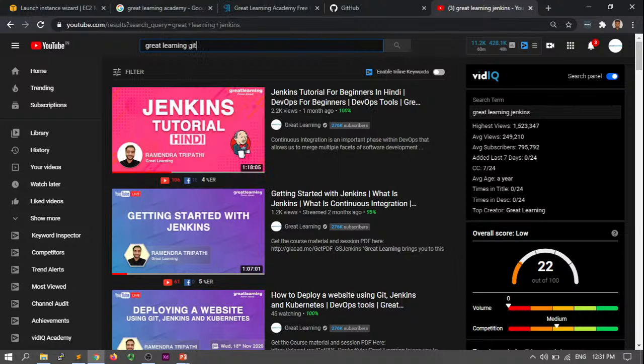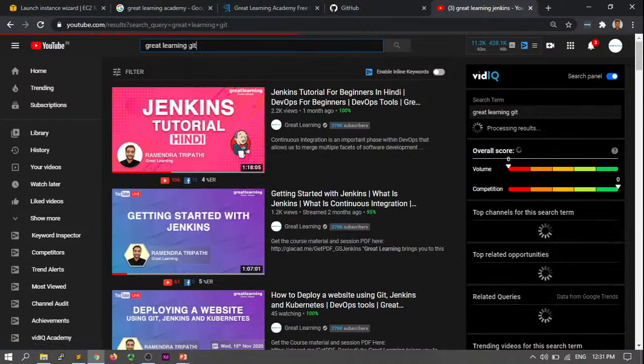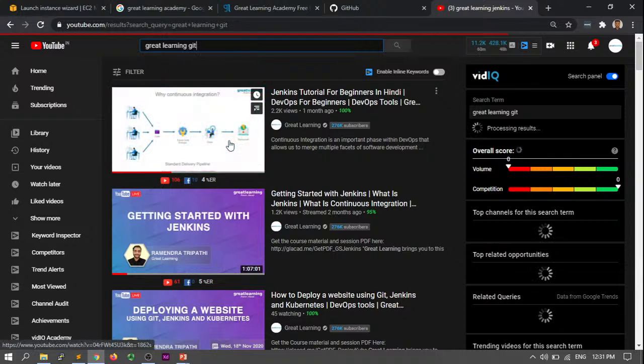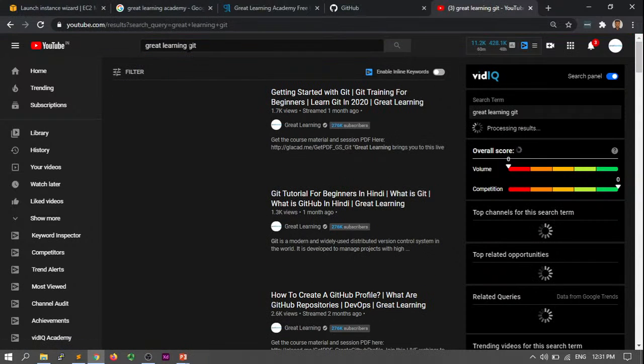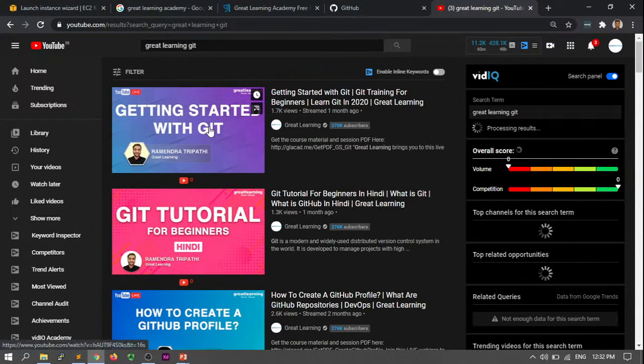First, start with Git. Once you're done with Git, go to Docker, and once you're done with Docker, type in Jenkins. Learn about Jenkins, and then type in Kubernetes. So learn all of these four things, and you will have a good start with DevOps.